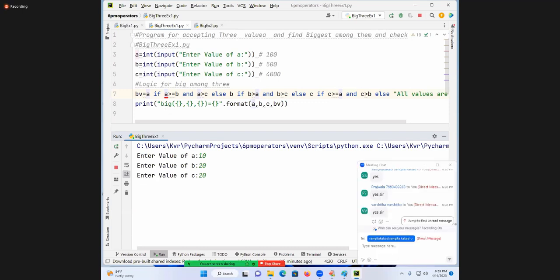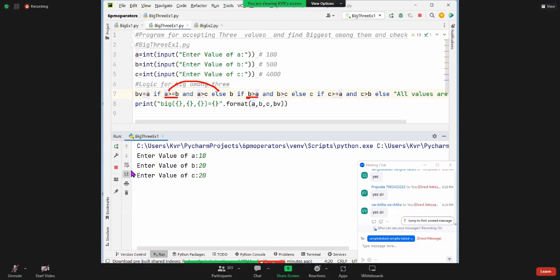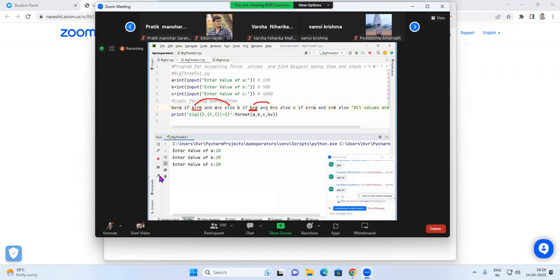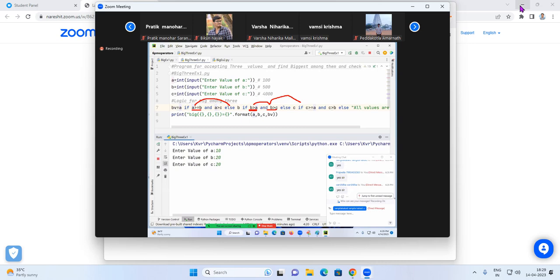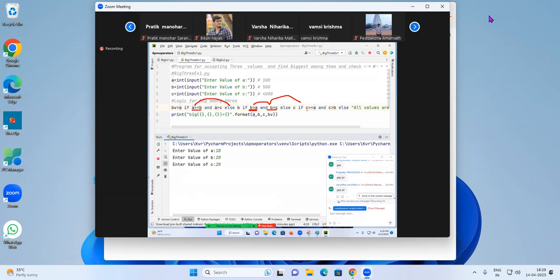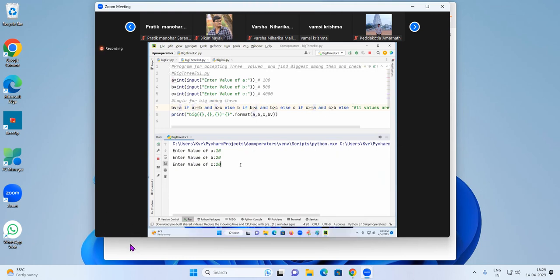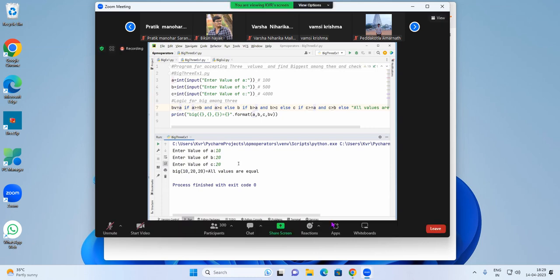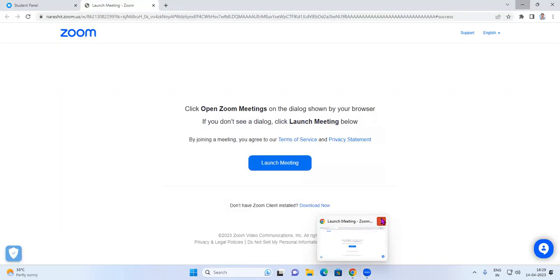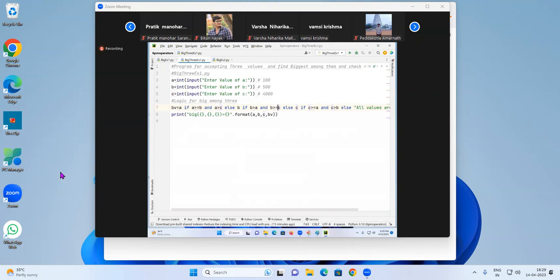Start guys. 10 greater than or equal to 20. False. Go to where? Else. 20 greater than A, 20 greater than 10. True. 20 greater than 20. False. Go to this place. What is this now? 20 greater than or equal to 10, and C, 20 greater than 20. One true and one false. Go to where? All values are equal. But are all values equal? No. What should I do now? I should take care: B greater than or equal to C.